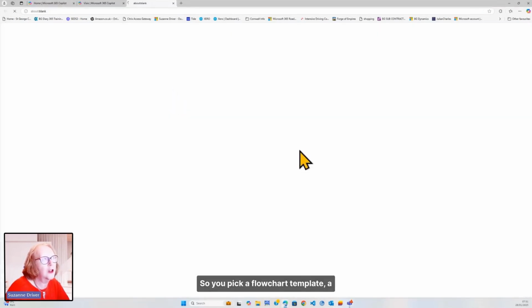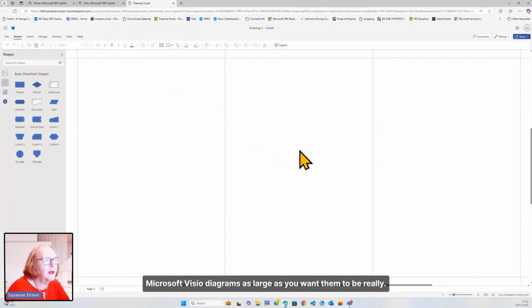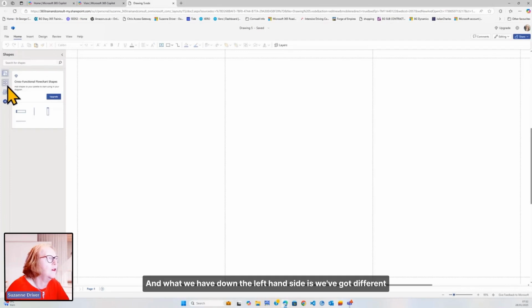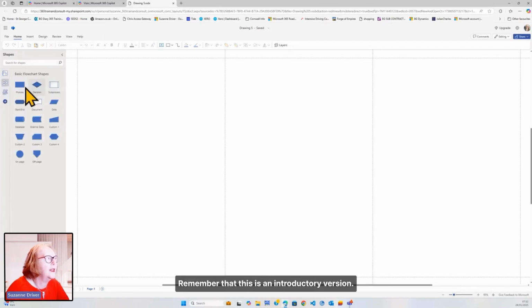So you pick a flowchart template. Microsoft Visio diagrams are as large as you want them to be, really. So we have some pages here and we can add further pages in. And what we have down the left-hand side is different shapes. Remember that this is an introductory version. You will see with some elements that you can upgrade to the full Visio.